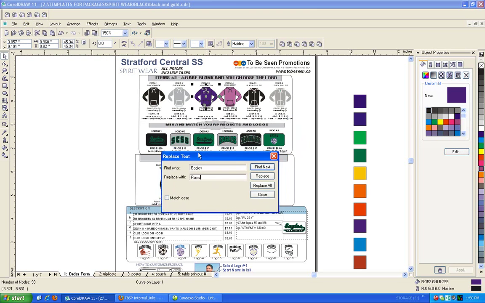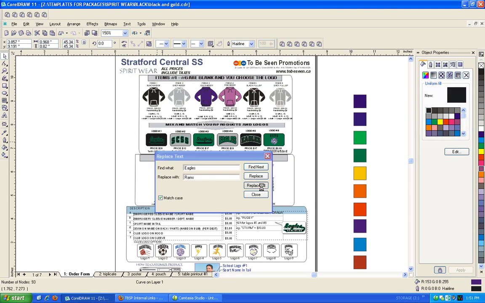I'm going to show you something very quickly, that right here, the Eagles is with a capital E, and then the rest are lowercase. But over here, it's all uppercase. So if I were to do this, it would change it so that they're both the same case. If you wanted to change only this one here, then you would go match case, because this one here has a capital, then lowercase, just like what I typed in. So we're going to do replace all.